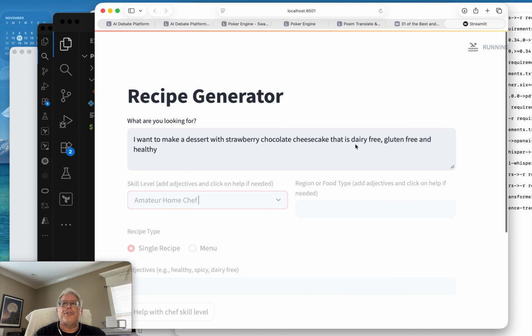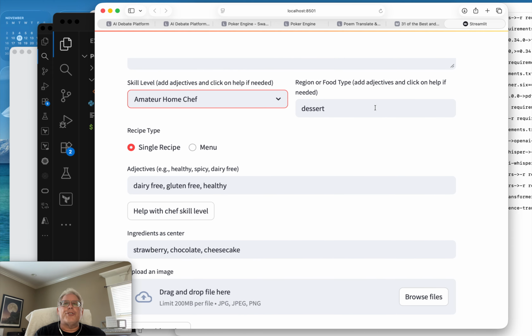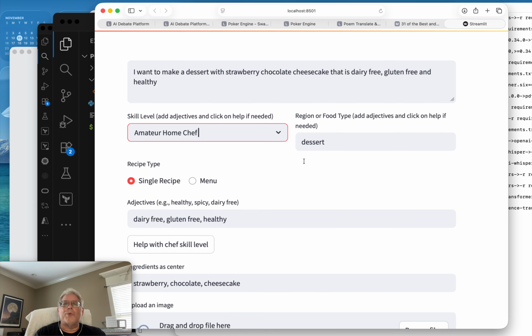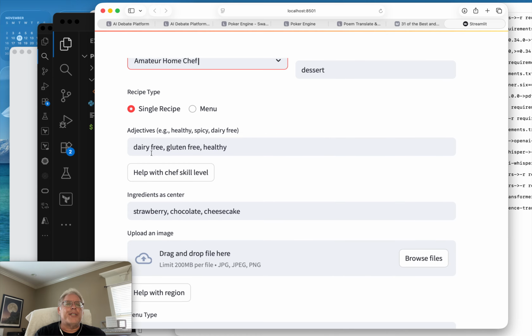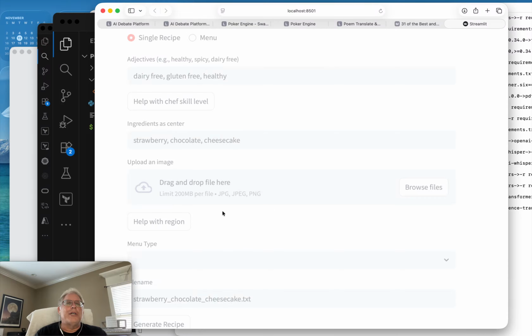Up here you'll see that it's running. This is done with Streamlit, by the way. I like Streamlit. So the region is off because it's trying to figure out what kind of region or food type. But it did fill in this, and this. If I wanted to know what kind of region this would work for, I could click on that.